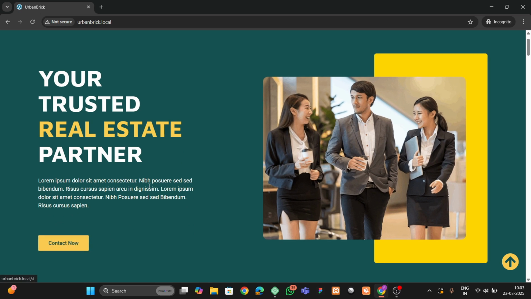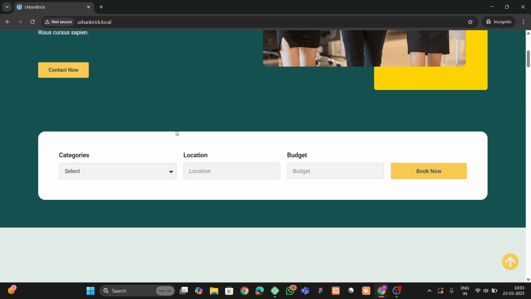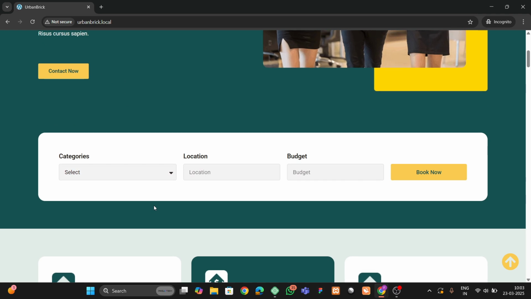Okay, and this is our contact now button, and also you can see that we have this header at the top which is also of the same color. Okay, so let's move below, and here also we have this animation. So let me show you that. So we have this type of animation in this form also.